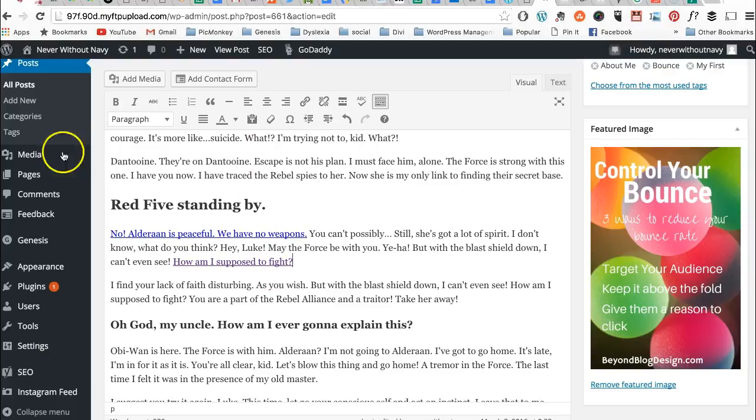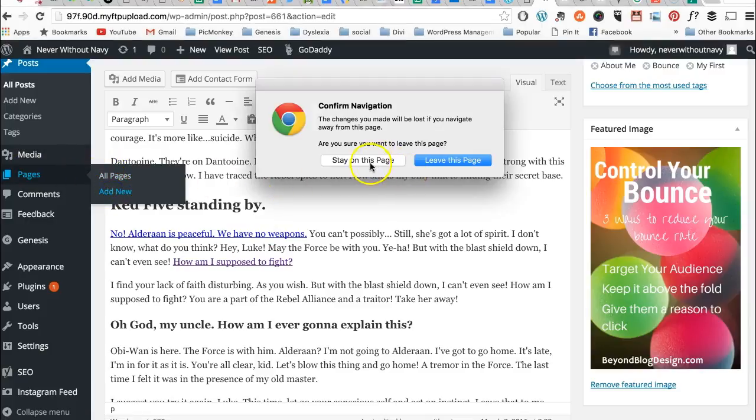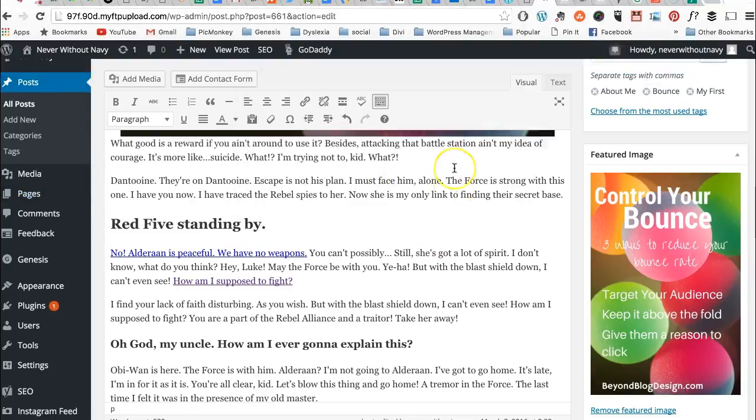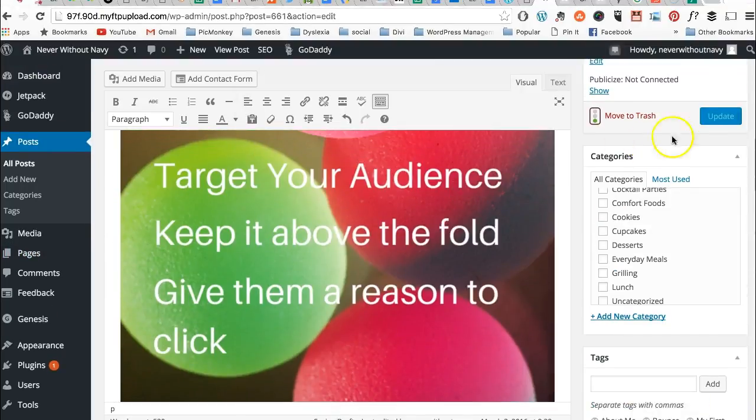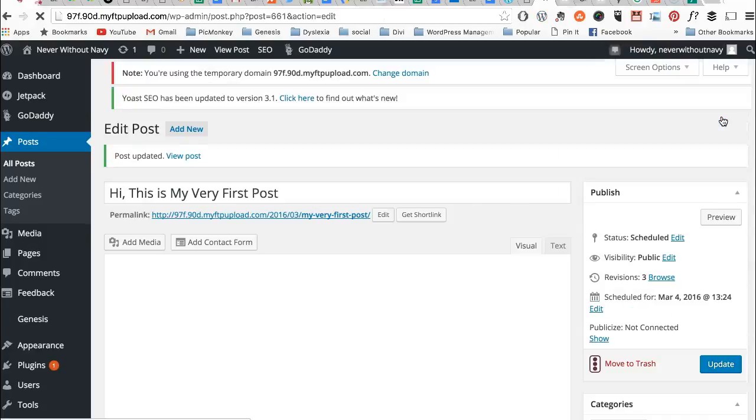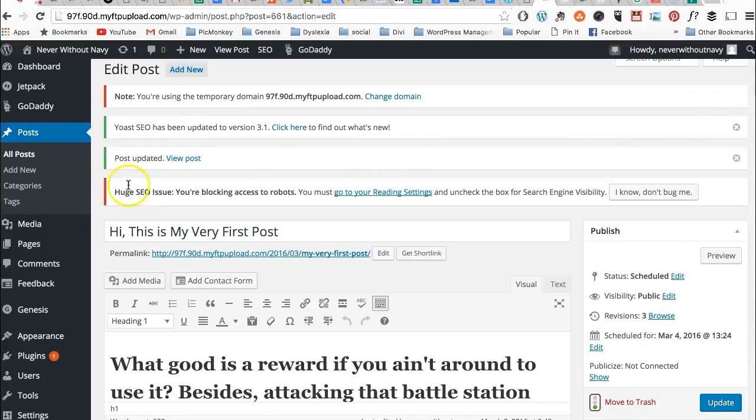So let's really quickly just look at pages. Like I said, they look exactly the same. We're going to add a new page. I love WordPress reminding me that I did not update that content. So there we go. We need to update because we added some links. Okay, we're going to go to pages. We're going to add new.